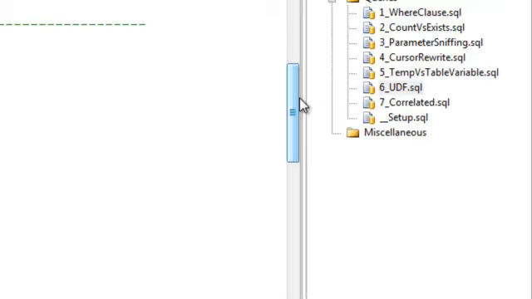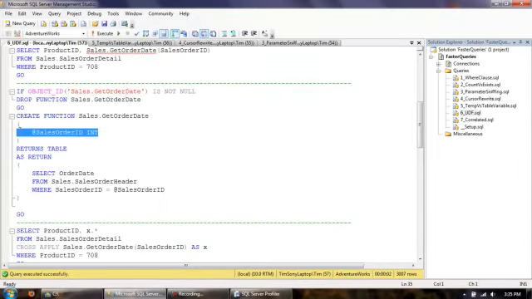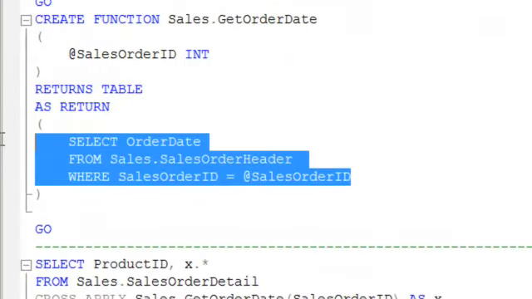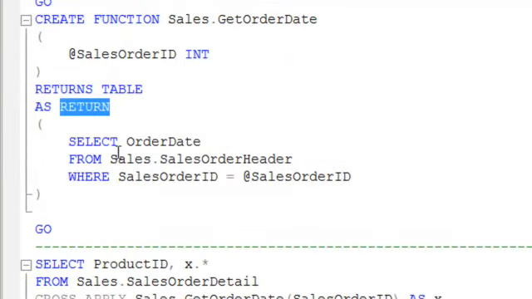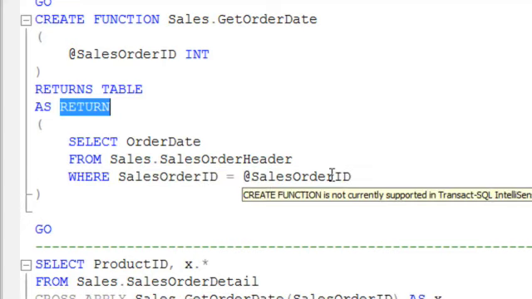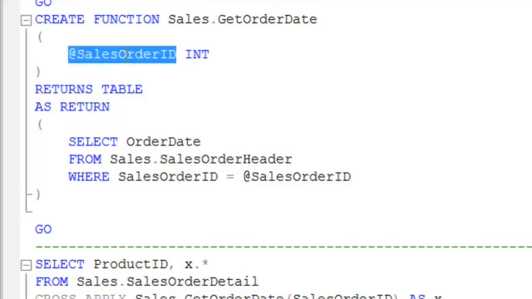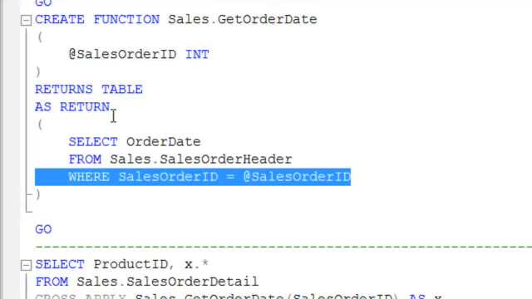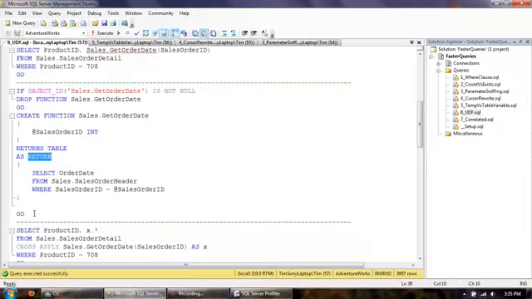You can think of an inline table valued function as almost like a parameterized view. It takes an input parameter, and then it doesn't use begin or end. We tell SQL Server that it's going to return a table, and then we basically form a select statement inside the return clause. You can't do any sort of temp tables or anything like that in here. We just have an inline statement that we return with. So here I'm taking that sales order ID, using that as a predicate here, and that's what I return. So let's go ahead and create this.